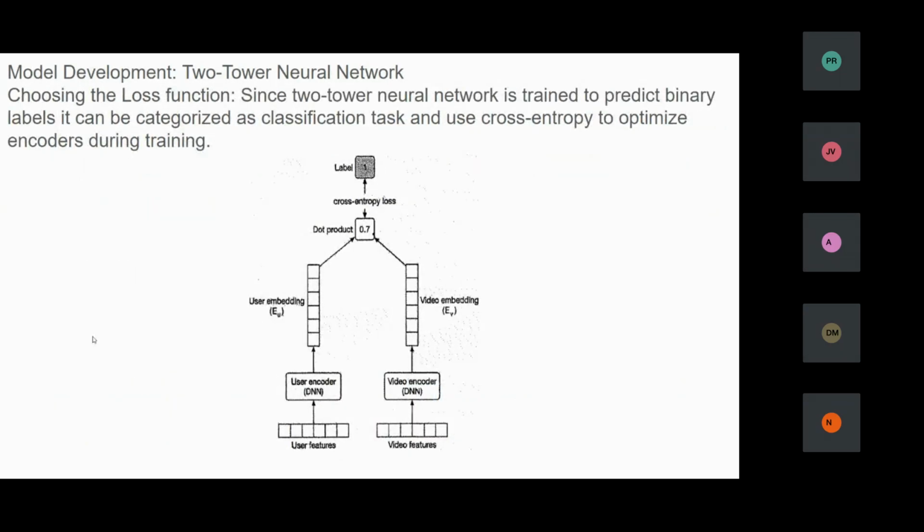Choosing the loss function for the two-tower neural network: since it is trained to predict binary labels, it can be categorized as a classification task, and because of that, we can use cross entropy as a loss function.